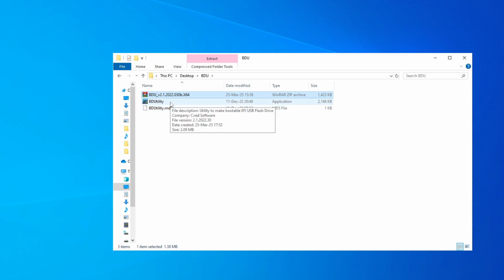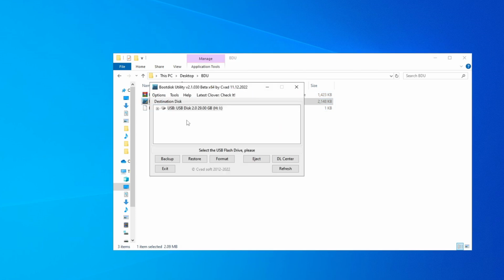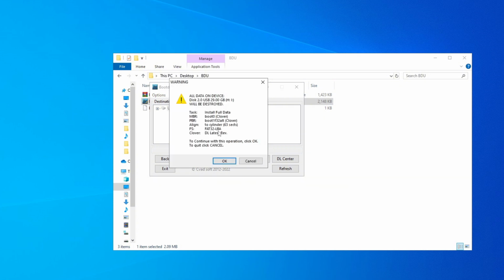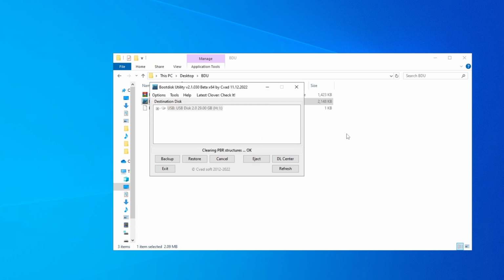We're gonna double click on the BDU utility here, and now we're gonna select our USB drive and click on format. Here it says that it will delete all of the files from your USB data. So if you have any important files, make sure you back up your data and click on OK here. Now it's gonna format the USB drive, and we'll have to wait for this to finish. And that's pretty much it. After it says all done, it means it completed successfully, so we're gonna exit from this now.